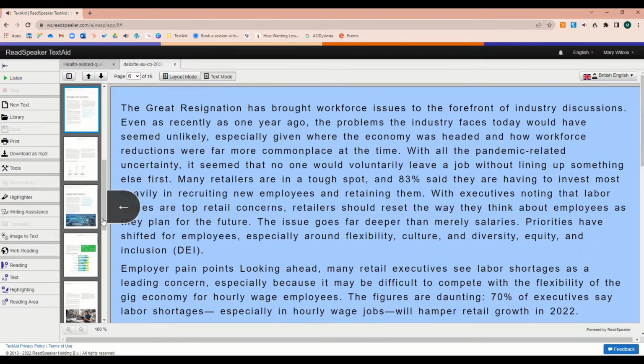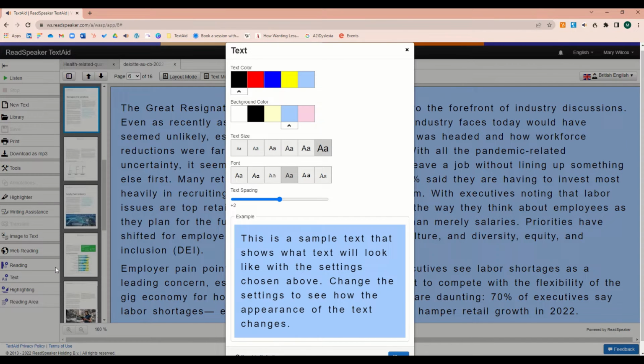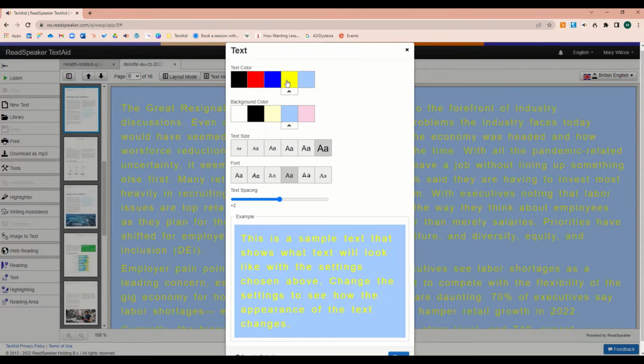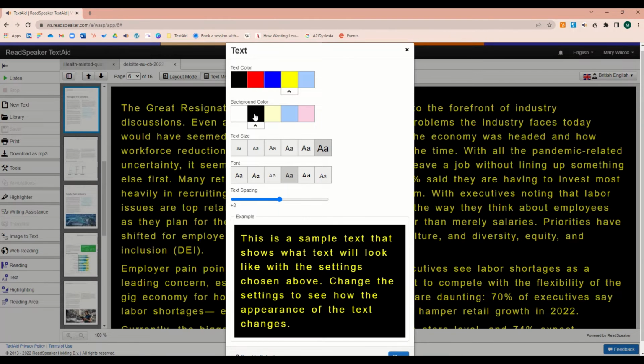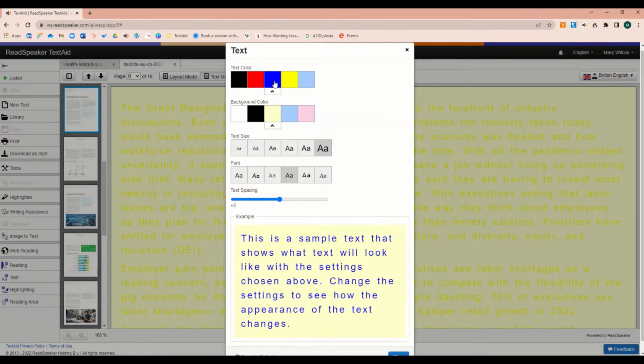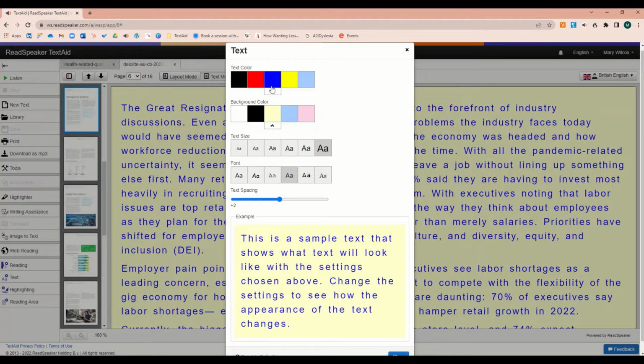To change all of this is on the bottom left, and it's called text. It's the text settings. So you've got a choice of 5 colours for the text colour, and you've also got a choice of 5 background colours. So if you like dark mode, you could maybe choose a background that's black. And also, let's just change that to yellow and blue.